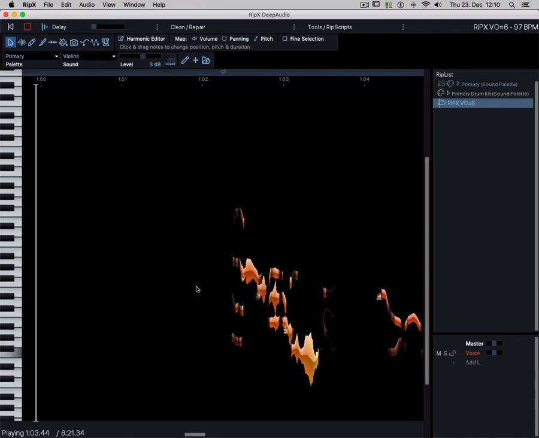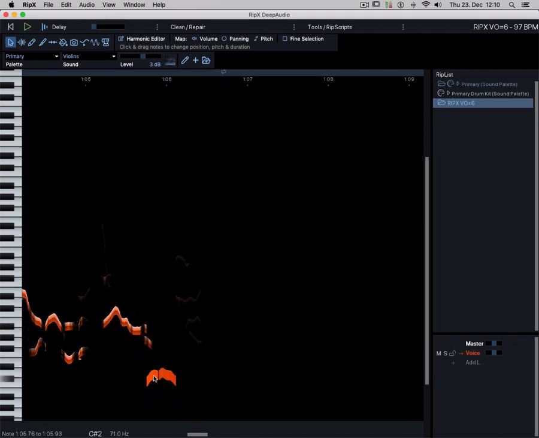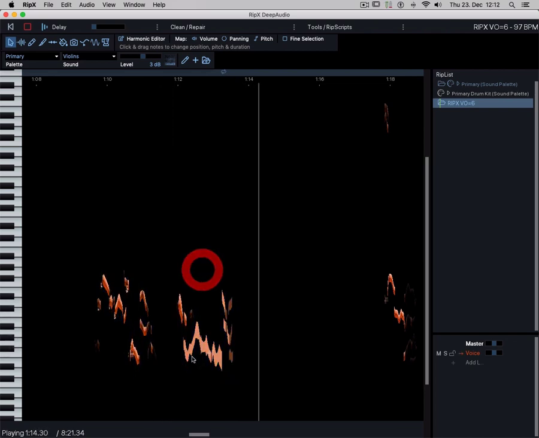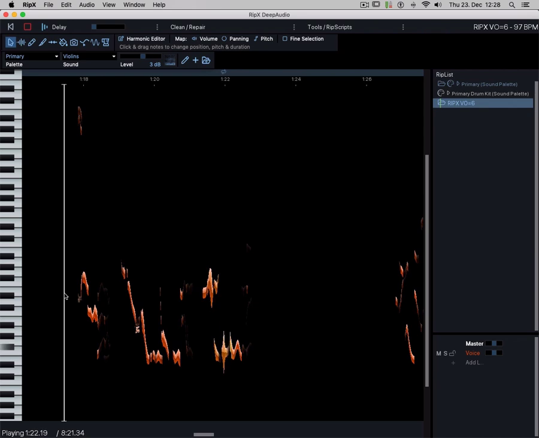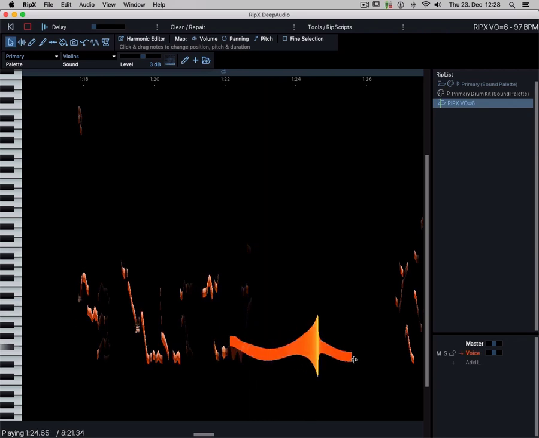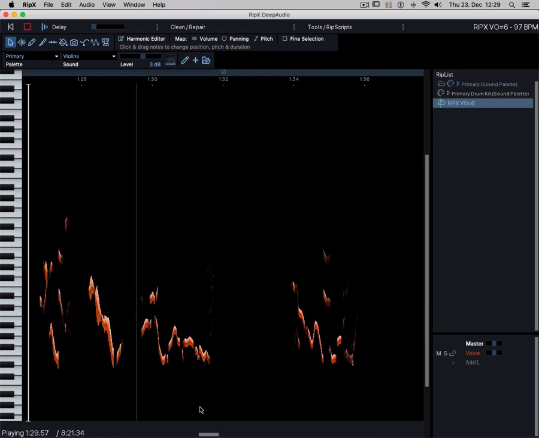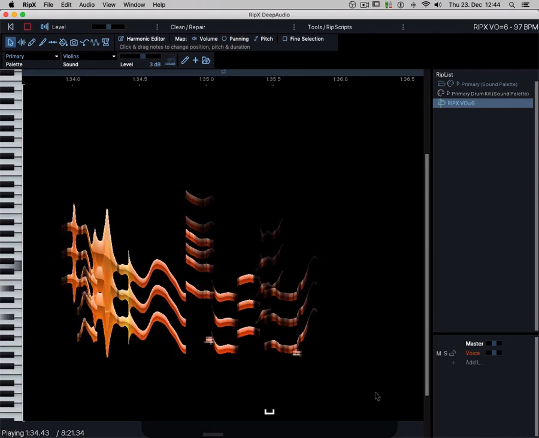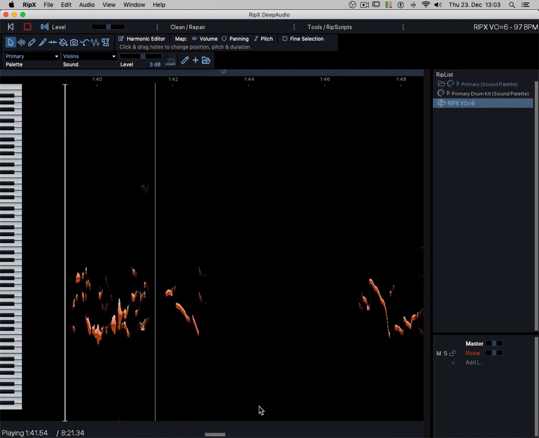To change the pitch of a note, simply grab it and move it up or down. To change the time position of a note, grab it and move it left or right. To change the length, click on the start or the end of a note and drag it left or right. To copy a note, hold down Command and then grab a note and move it to a new position. Good for making harmonies on vocals. To duplicate a note or a bunch of notes, use Command D.